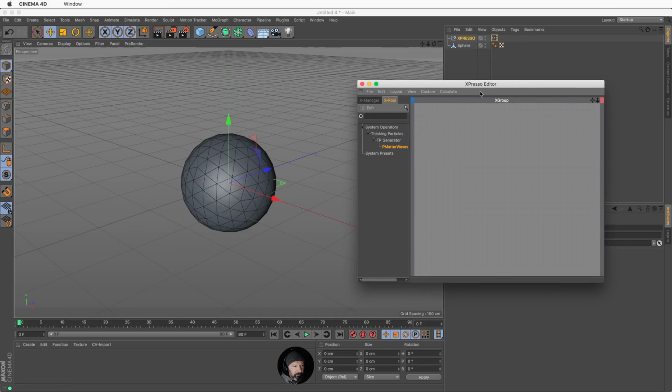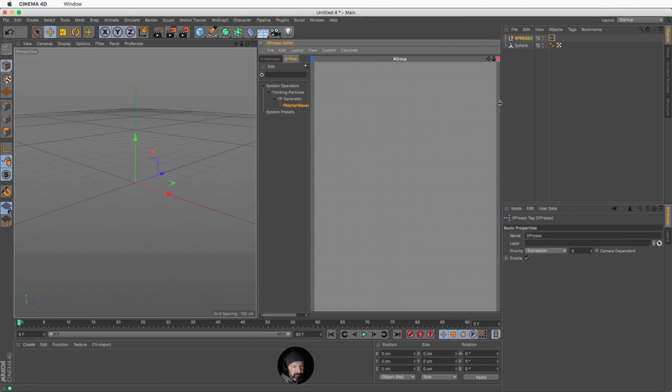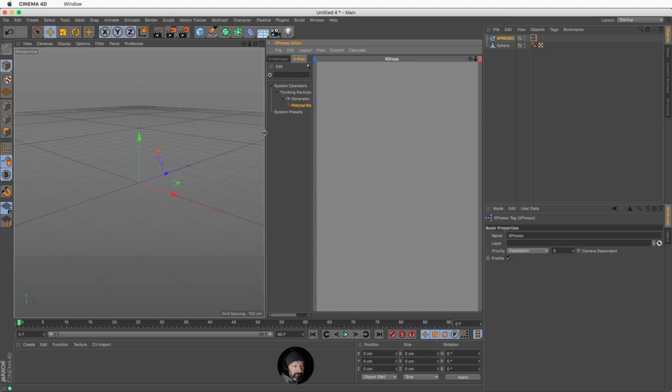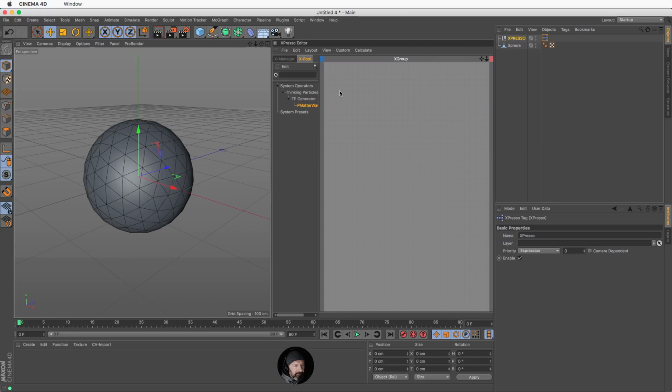Excellent. And in order for us to work properly, I'm just going to grab this, put it here, and move this a bit to the side. So we have a view of our viewport and a view of the Xpresso set up at the same time. And the way I prefer to create particles is with the PMatterWaves.